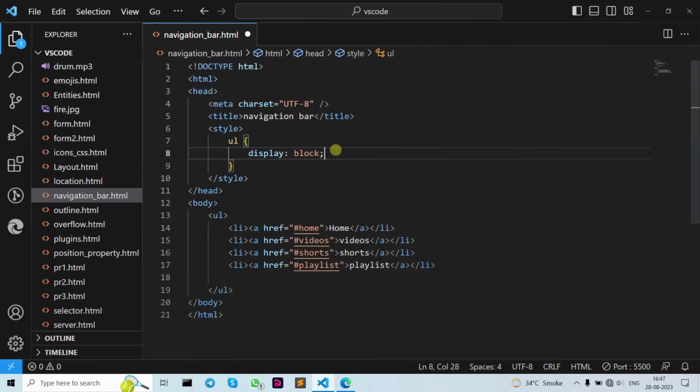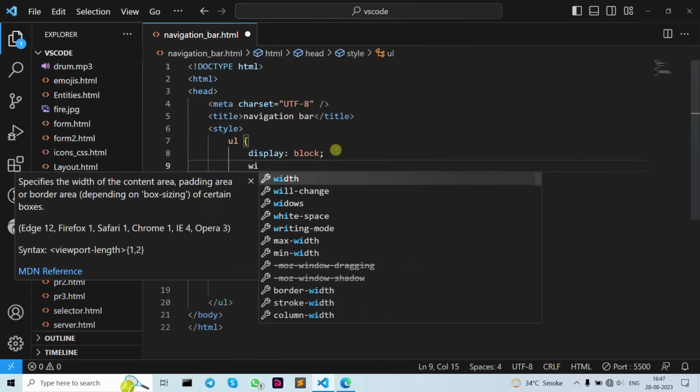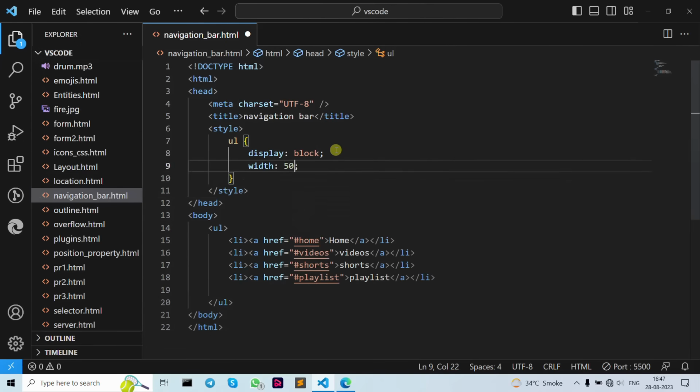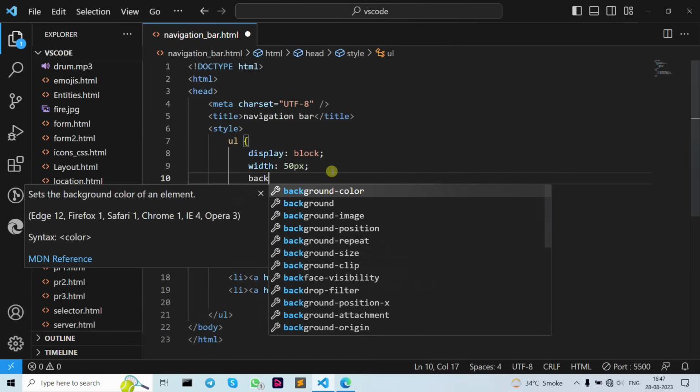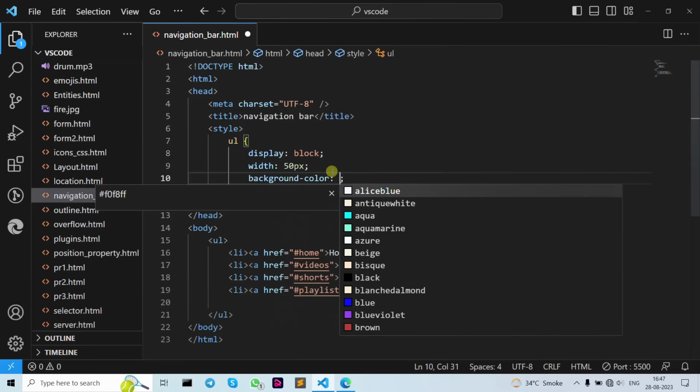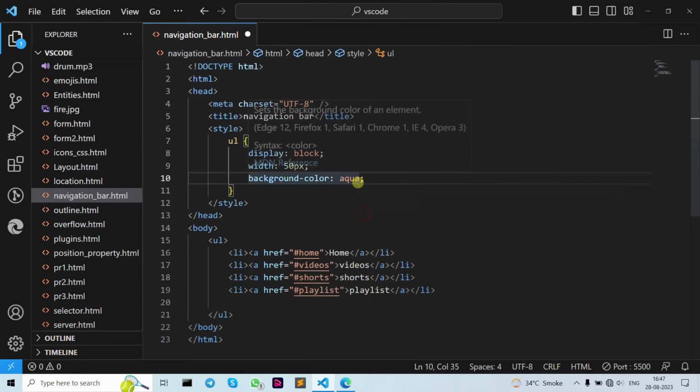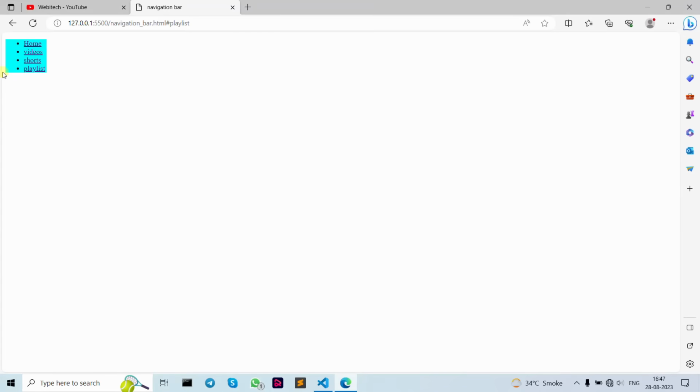Let's see our output. First of all, let's write our height and width. I give them a width, and let's give them the background color as aqua, or if you want to give them the gray color, you can also do that. As you can see, this gray color is here, and this block element is clickable right now. Yes, it's all clickable here. That's our vertical navigation bar.